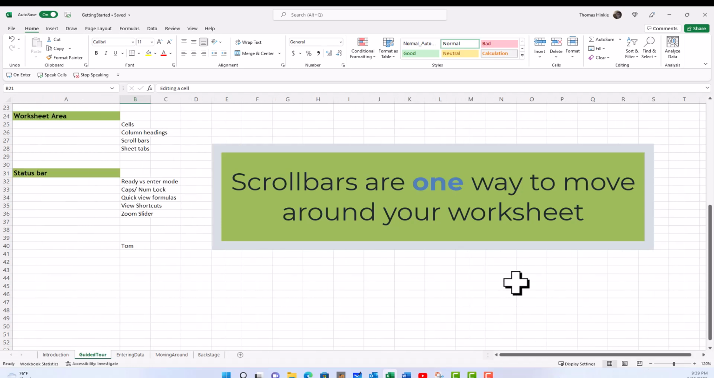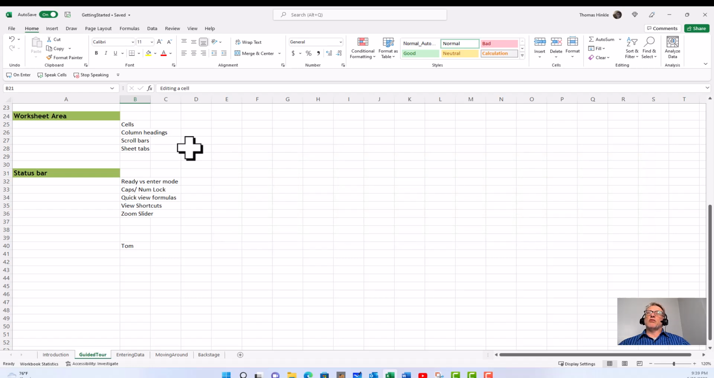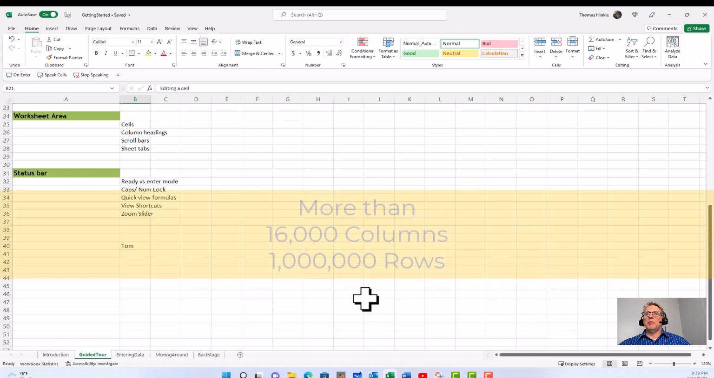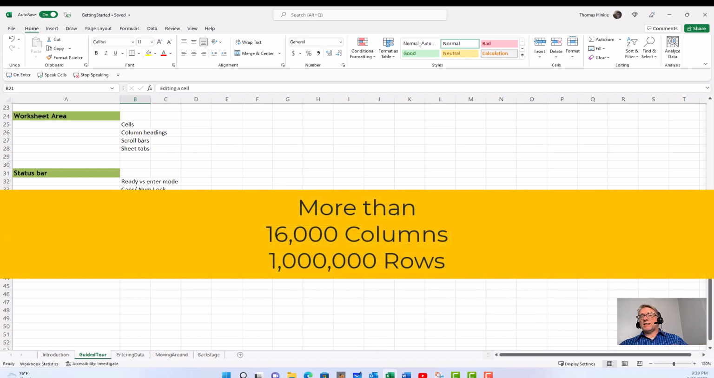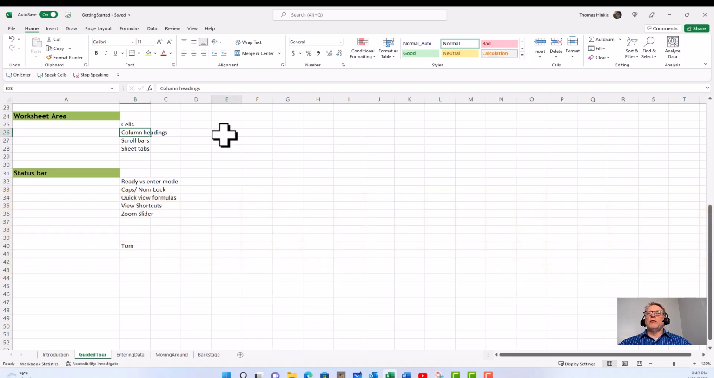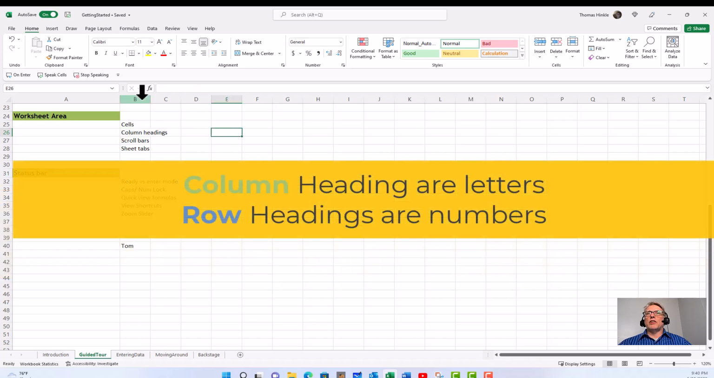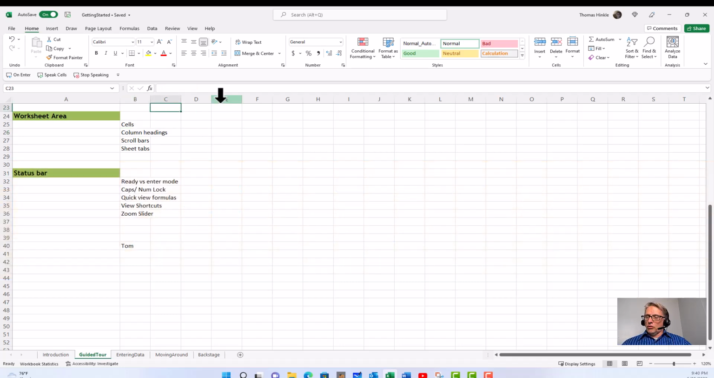That might be easier. So Excel has over 16,000 columns and over 1 million rows. So you may have to use these scroll bars from time to time to move around in your worksheet because you can't see everything at the same time. So this is our main worksheet area, and it's primarily just made up of cells. Now we'll get into putting some charts and graphs up there too, but mostly you just have cells in a worksheet area.